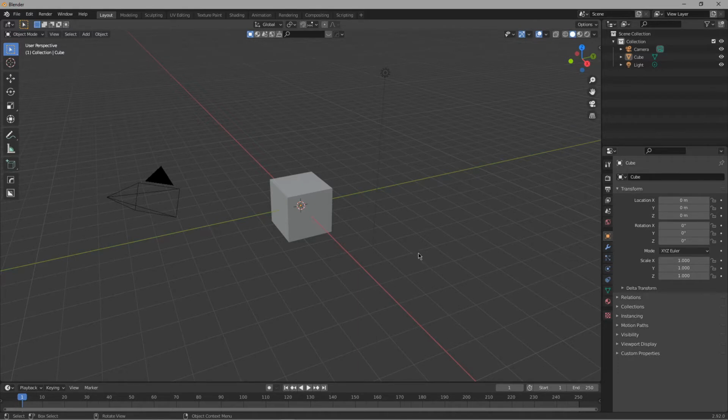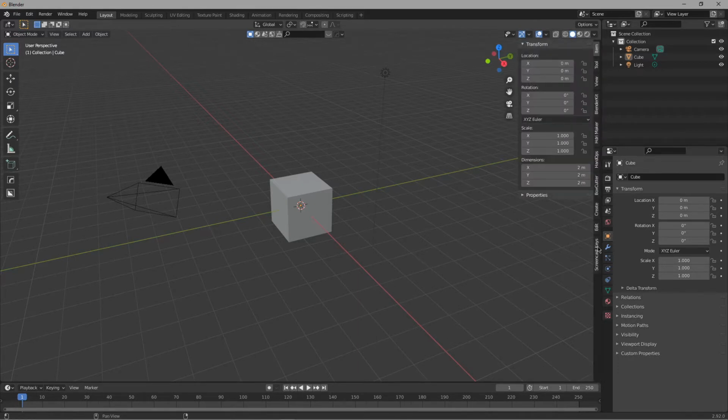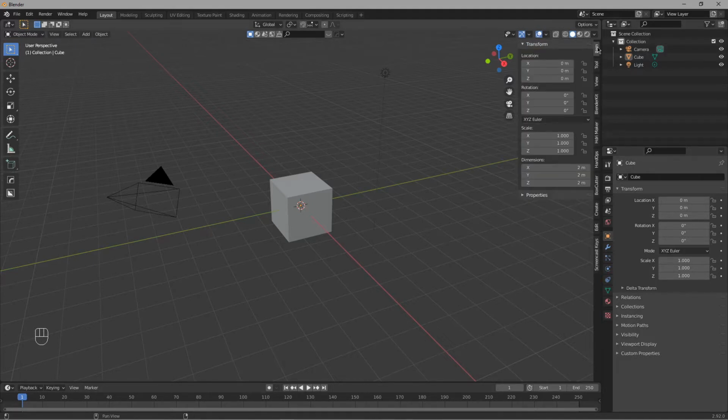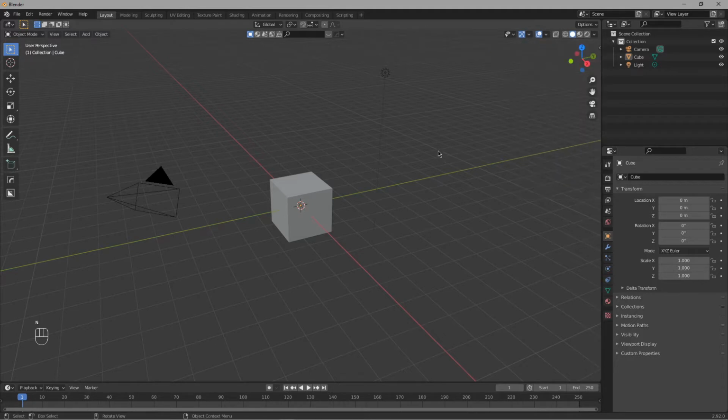For those people who are new to Blender or are beginners, I will turn on my screencast keys so you can see whatever keys I'm pressing right here on the bottom left side of your screen, obviously. And now let's begin. So this is for the beginners.